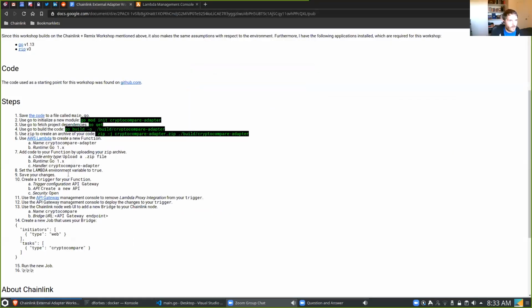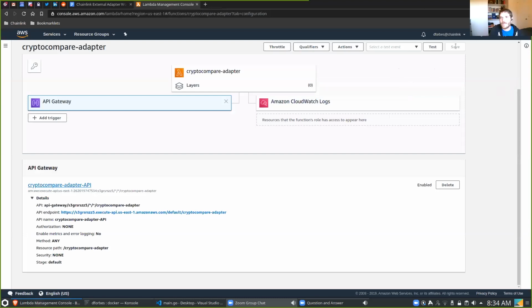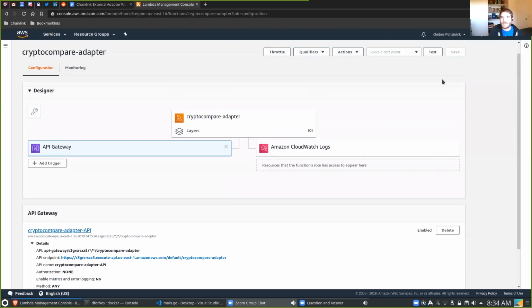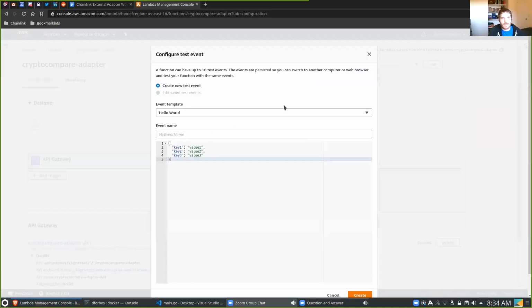So let's see how we're doing here. We used the AWS Management Console to remove the Lambda proxy integration, and then we deployed the changes. And so the next thing that we're going to do is log in to the Chainlink node and add things to the Chainlink node. But because I do like to hear myself talk, I'm just going to do one more step to make sure that everything's working.